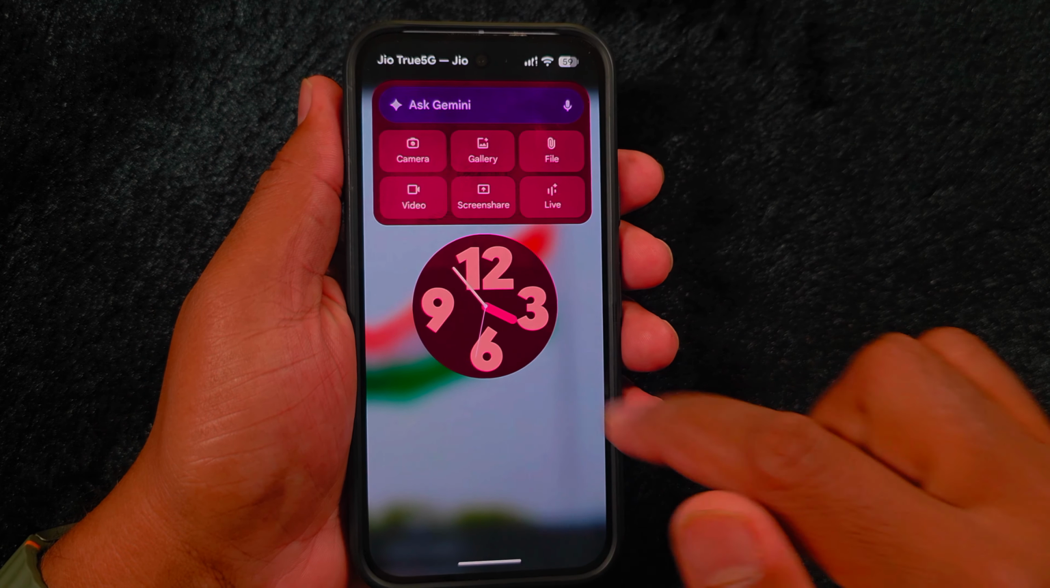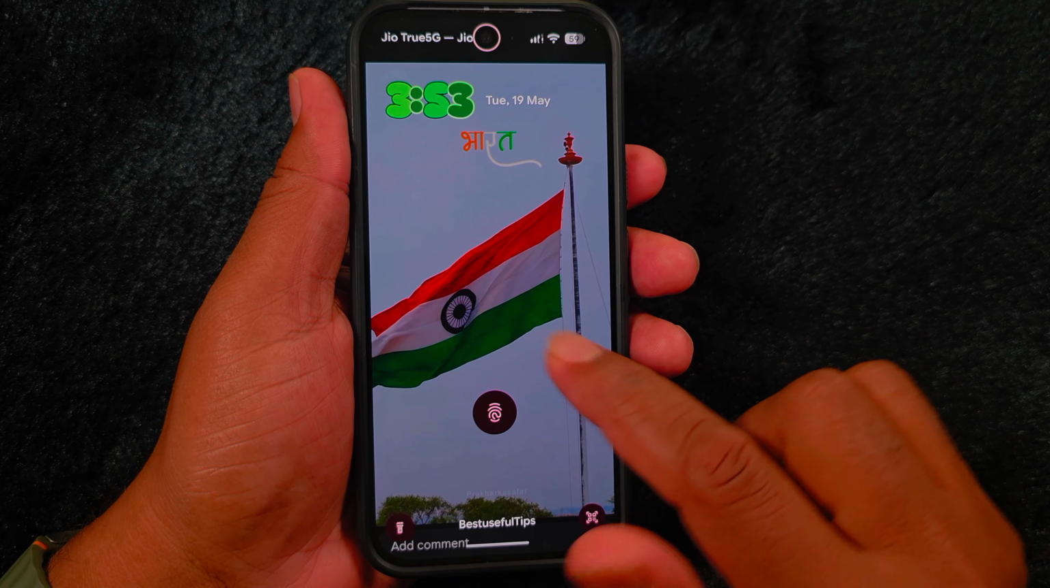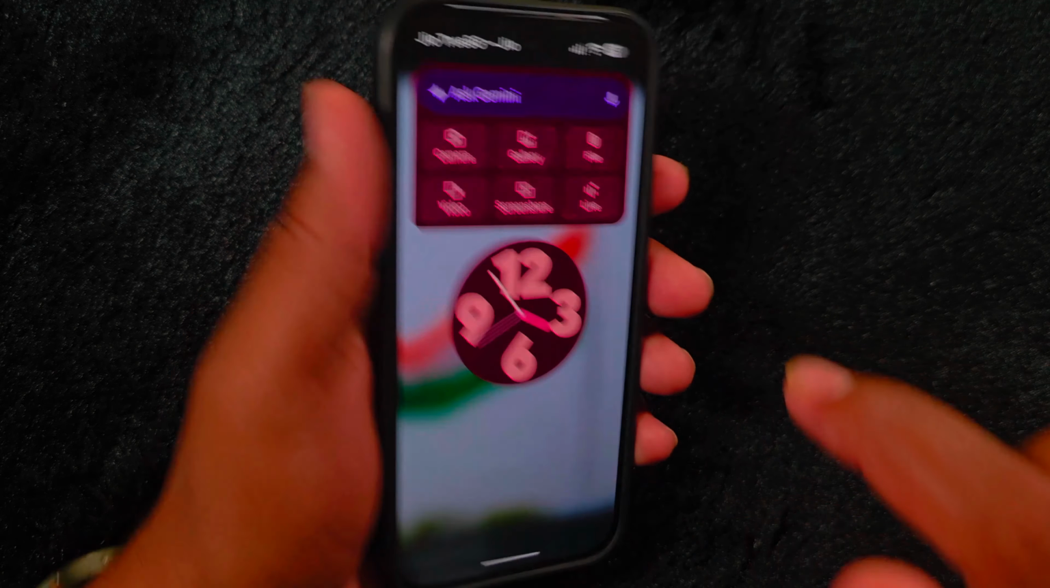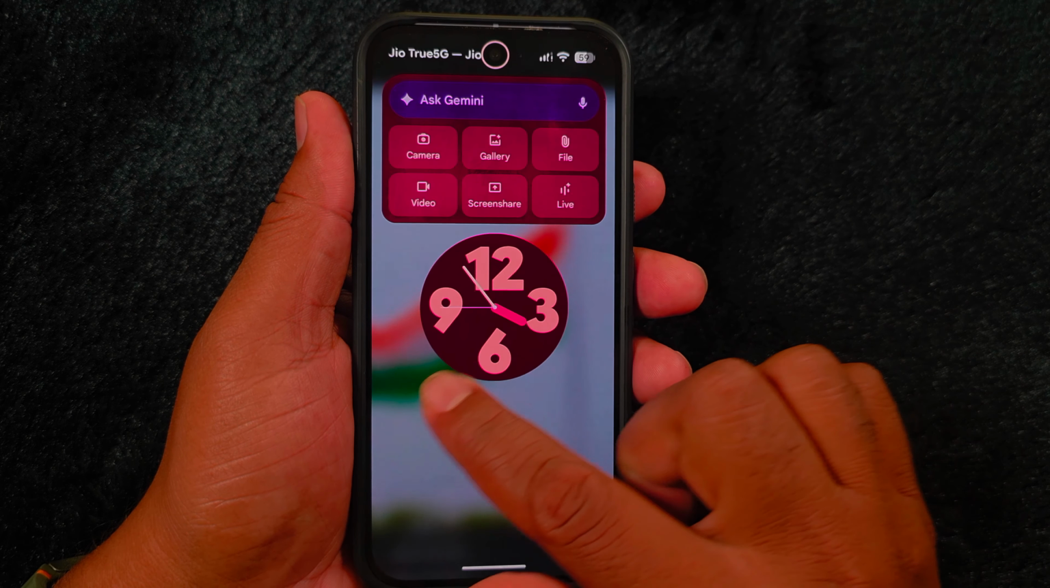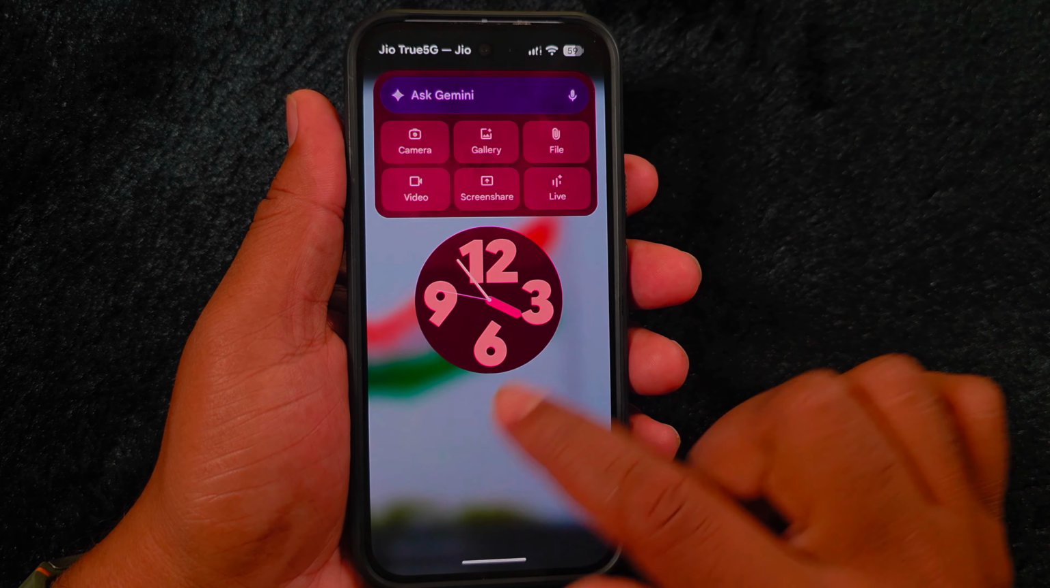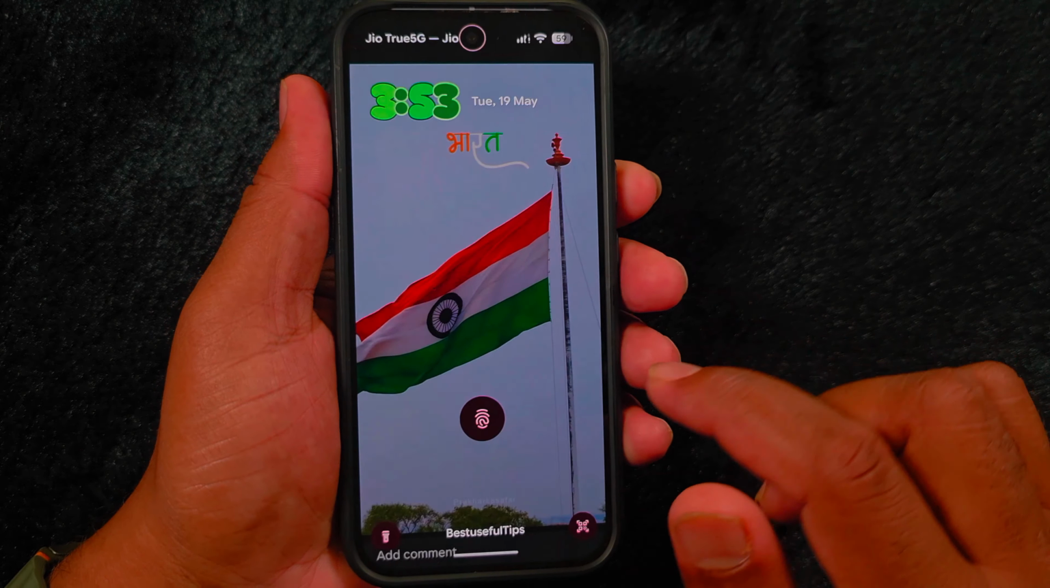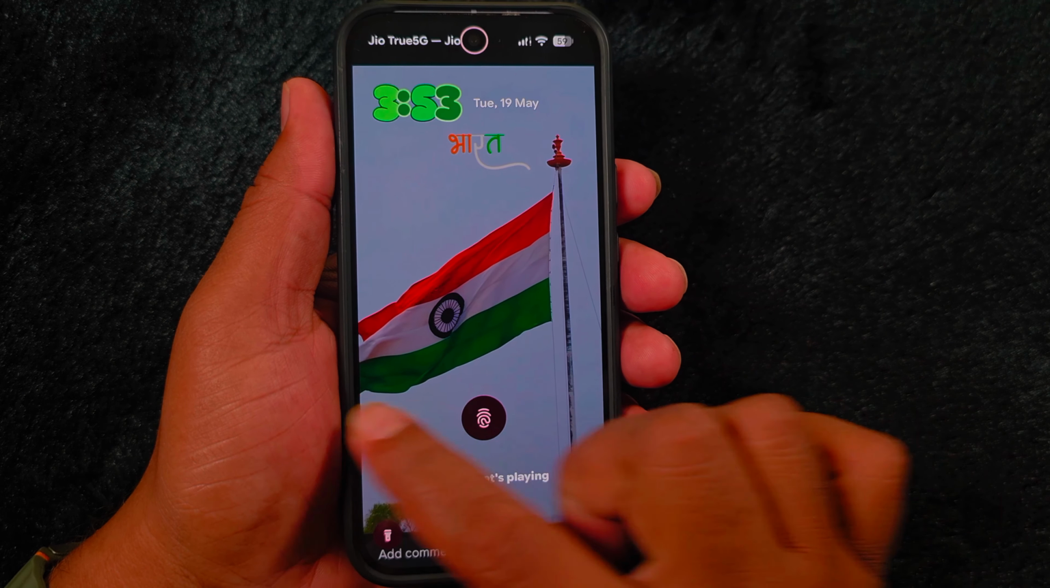How to add widgets to lock screen on Android 17, stock Android. On stock Android 17 devices like Google Pixel phones, lock screen widgets are limited compared to some custom Android skins. Lock your stock Android and swipe the screen to the left side to access the widgets.